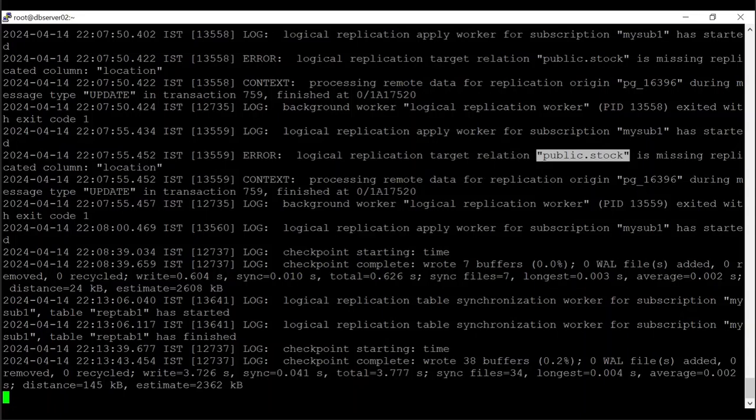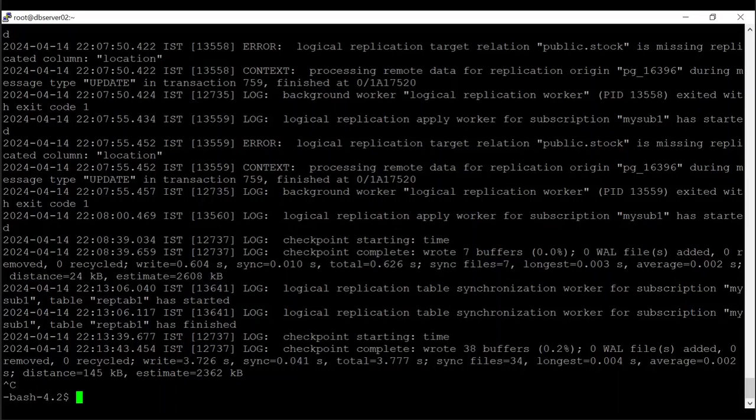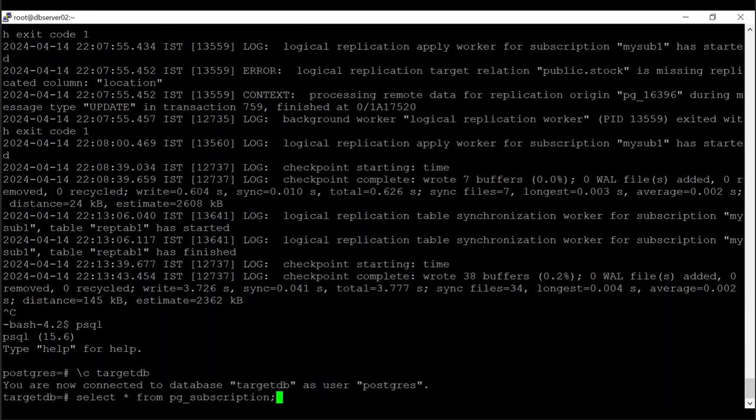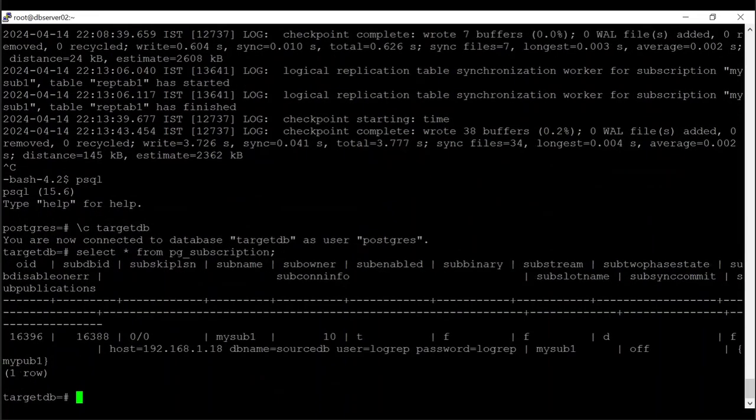Otherwise, in the target system, your replication worker process will look for this table, and if the table is not there, it may face issues. So like this, you can also monitor in the alert log how the replication is going on. Or you have a view, so if you want to check whether replication is enabled or not, here it has to be true.